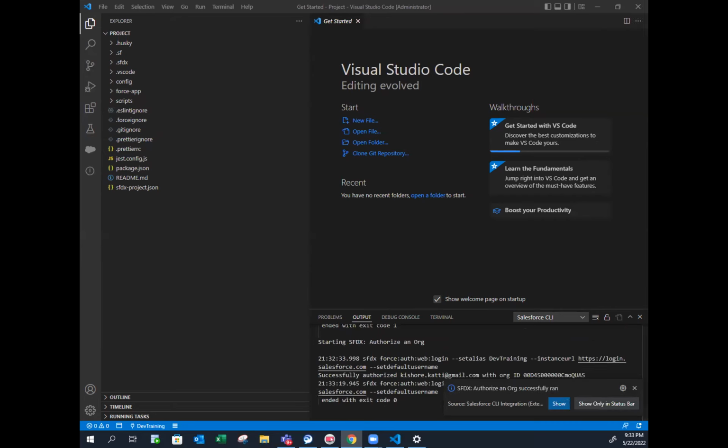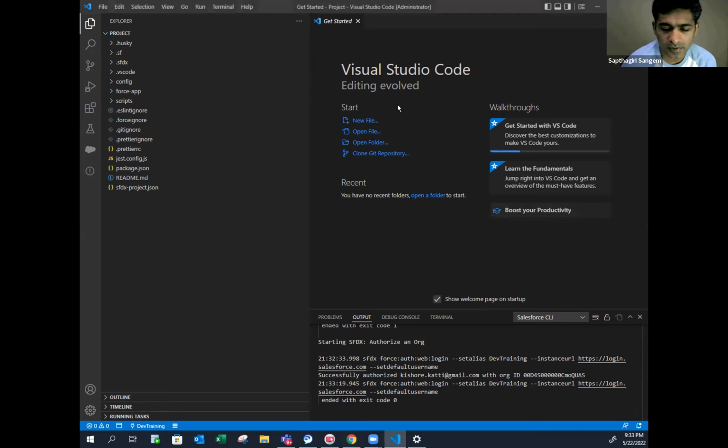Actually, I am seeing a red mark saying authorize an org failed to run. Okay. What do I do here, Shrikant? No, now you are good. Basically, authorize an org will show only in the status bar, you can just ignore it. I always keep that pop-up thing. I mean, you can change that setting.